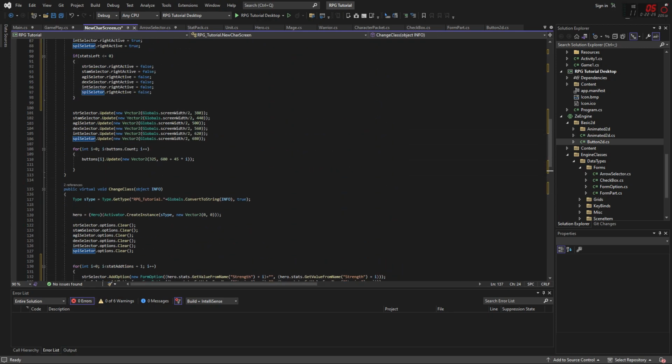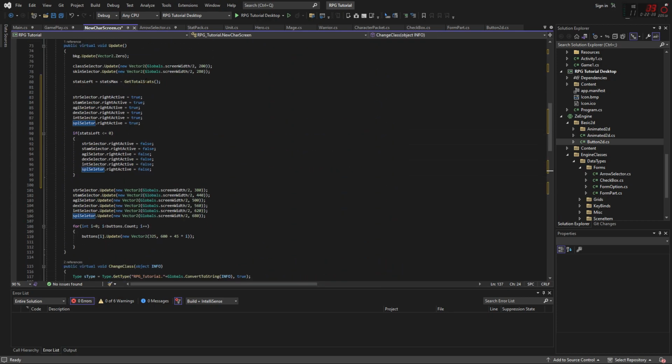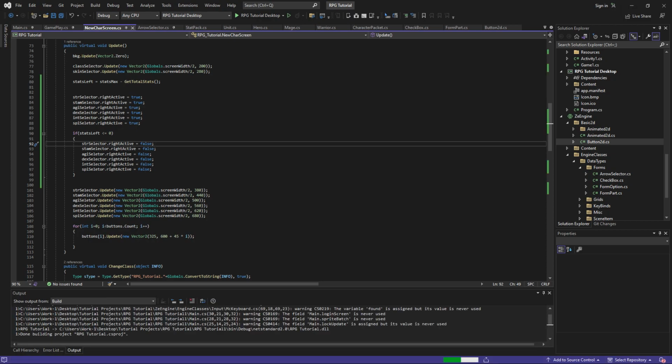So this is gonna set our total number of stats spent, or total number of stats, and then this will decide whether the arrows are on or off. All right, let's test it with all the stuff we've done. See where we're at.